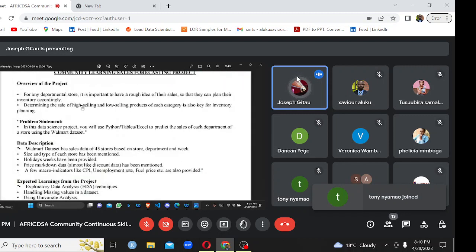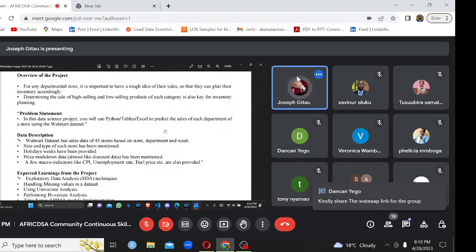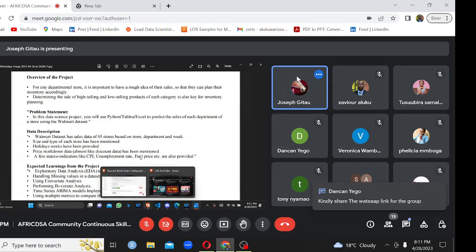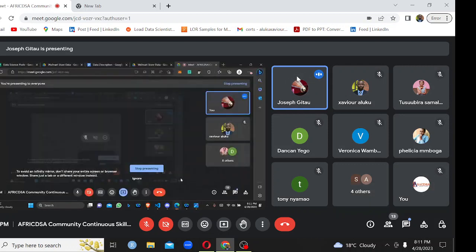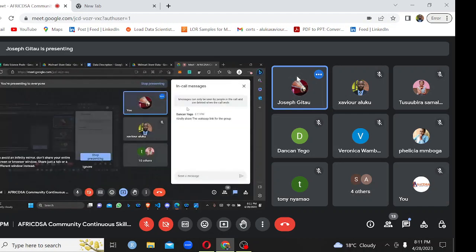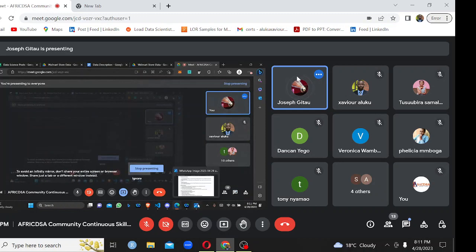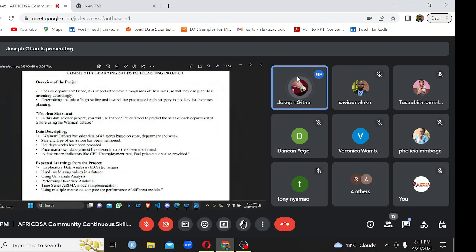So in this project, you will employ tools such as Python and Excel to predict the sales of each department and store using the Walmart dataset. Does anyone have a question? Okay, so I think Xavier will share that. He'll be able to join.